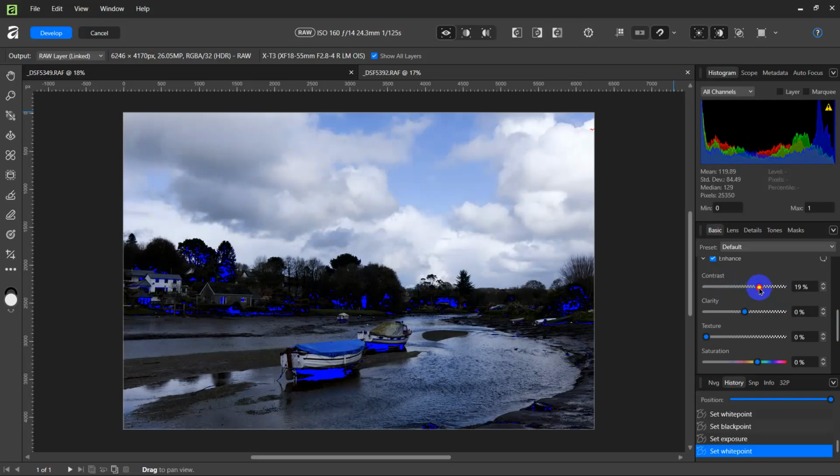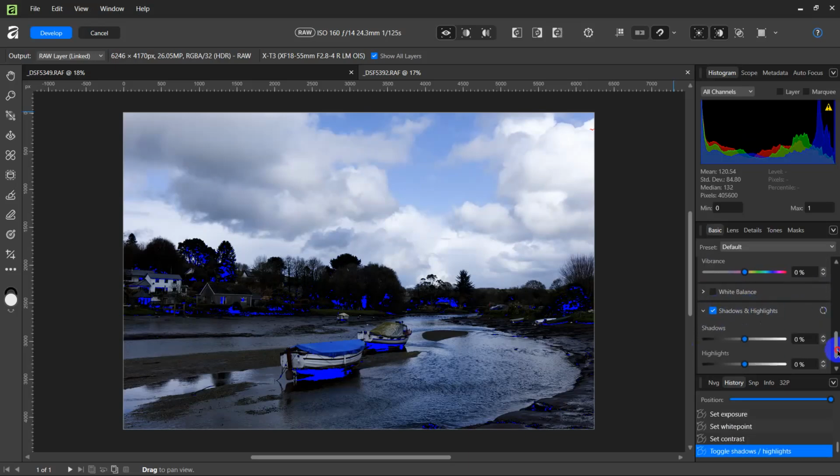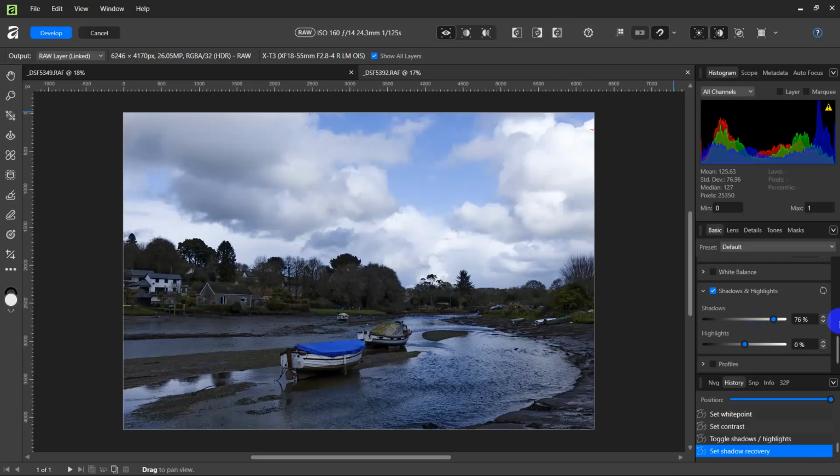It may be that you find you get good contrast in the clouds, for example, whilst losing detail in the black areas of the foreground and the trees. One way around this is to move further down to the shadows and highlights sliders. We can use the shadow slider until we just lose the loss of detail in the blacks.